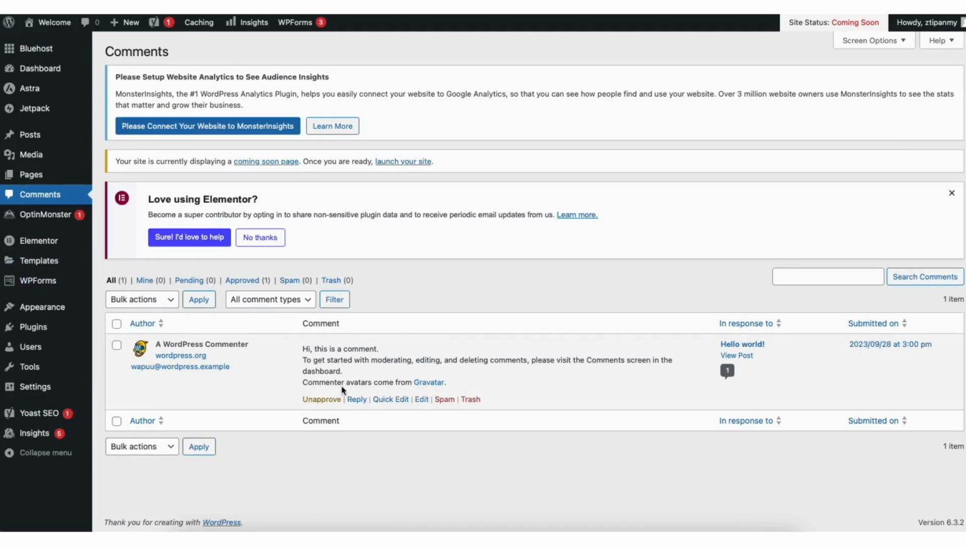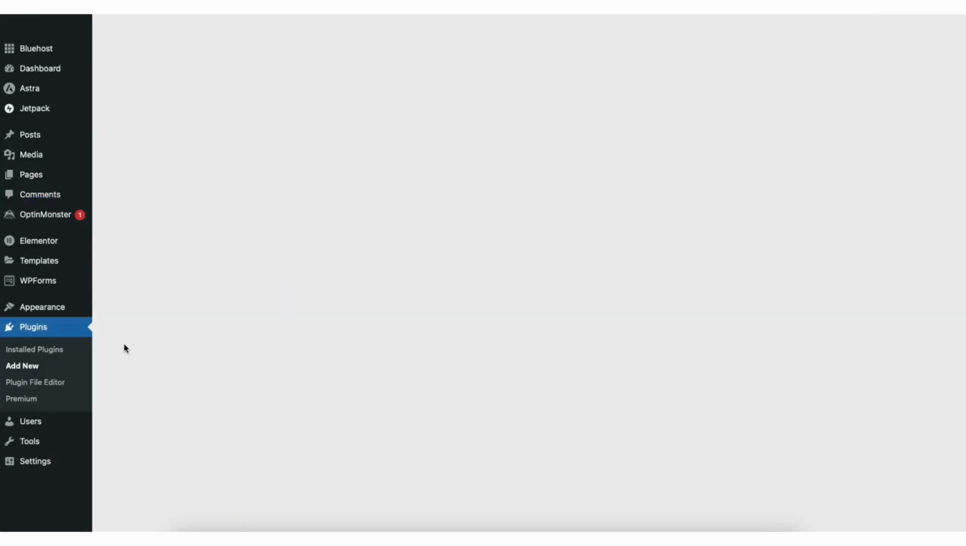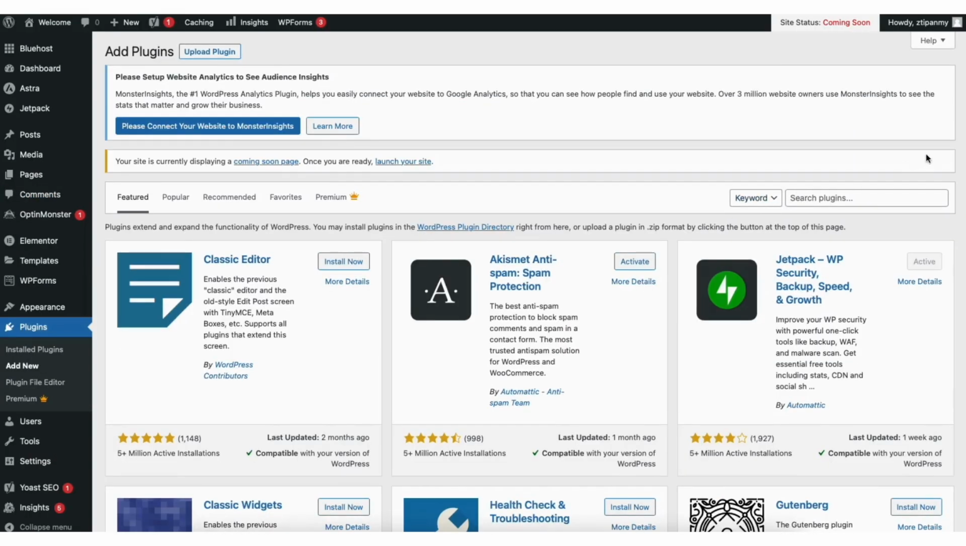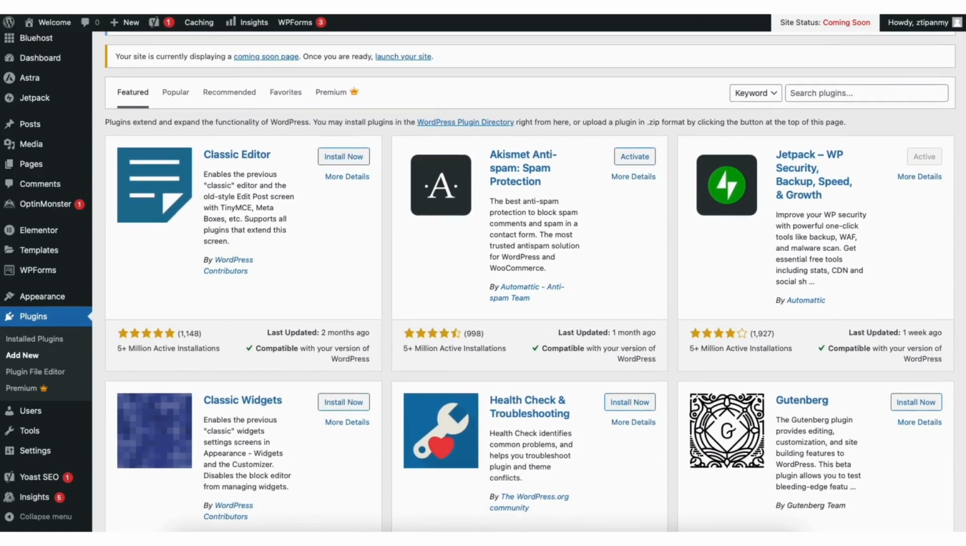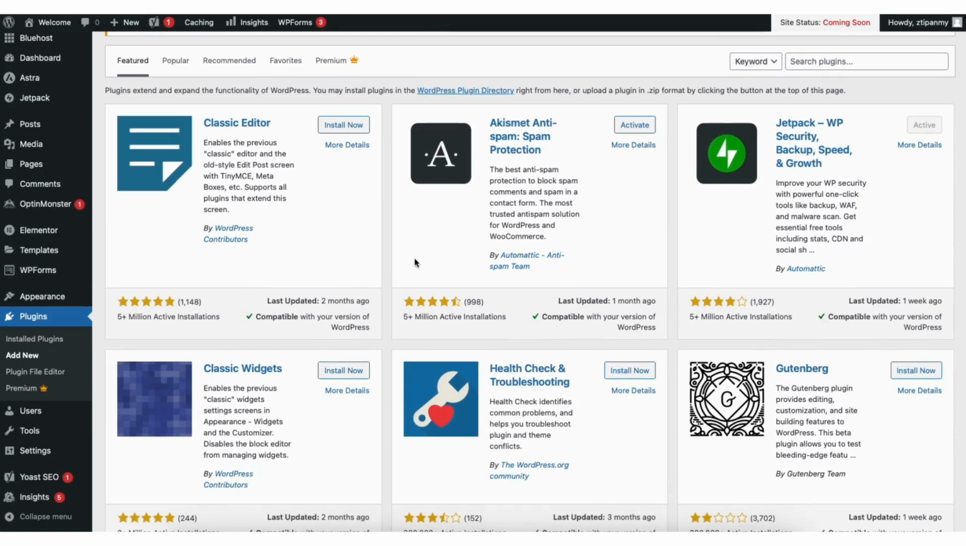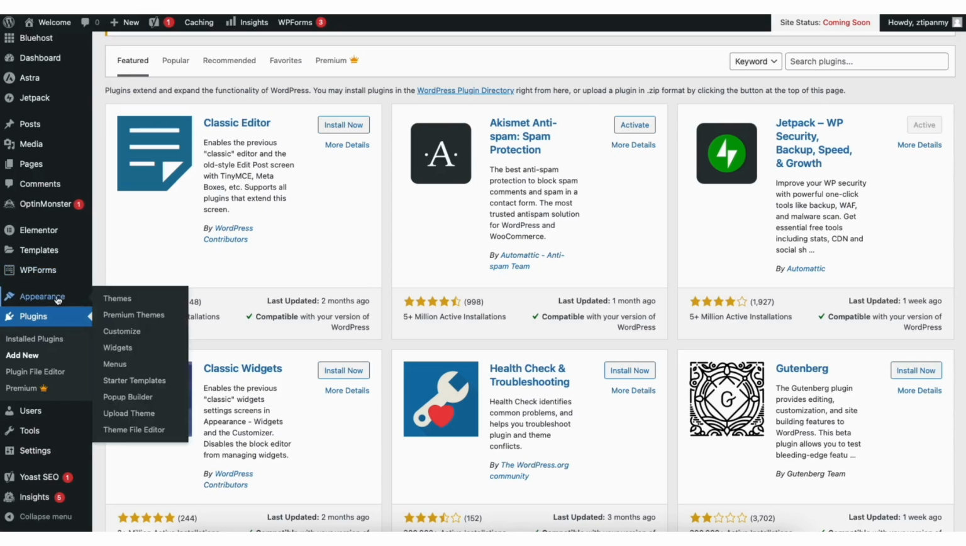You can easily reply, mark it as spam, or trash the comment. If you hover over the Plugins tab and click Add New, you can then search for or browse plugins to add to your site. Any feature or customization you might want on your site, more than likely there's a plugin for that. If you hover over the Appearance tab in the left side menu, click on Menus.